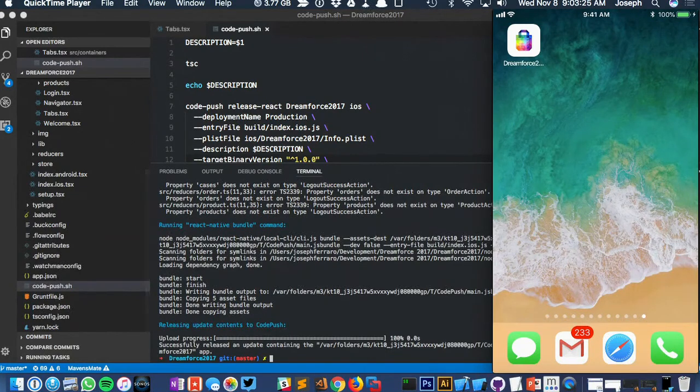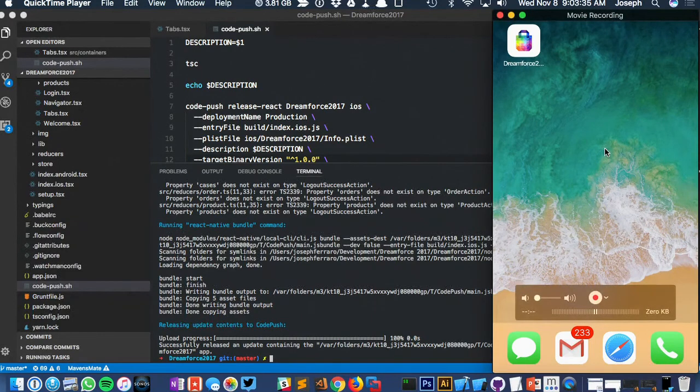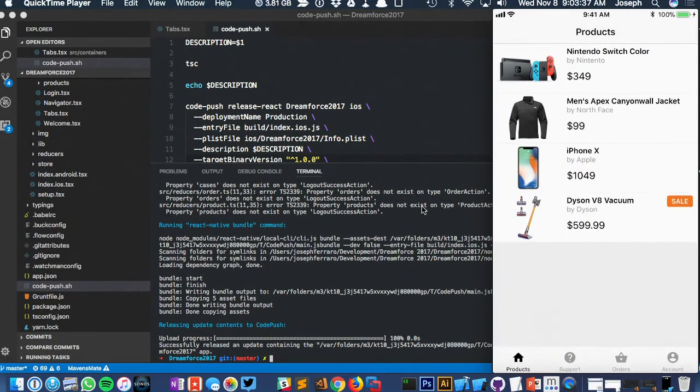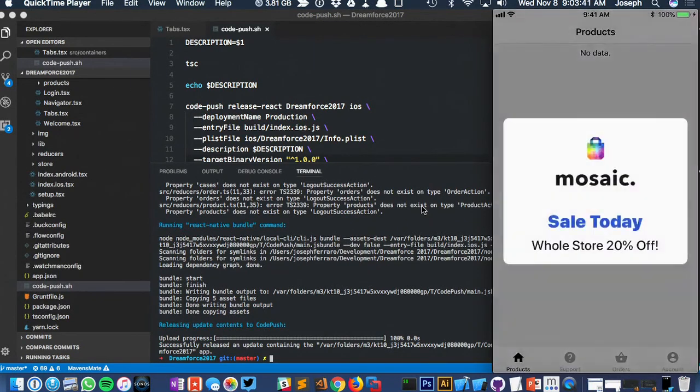Okay, so you can see here at the bottom, there's some upload progress, releasing update contents to Codebush, and then the application bundle is now in Codebush for your users to pick up. So I'll go ahead and switch over to my phone. And there's my new component that I added to the tab view that is now being released to my users that are subscribed to this particular app. So it's very, very simple to make those changes.